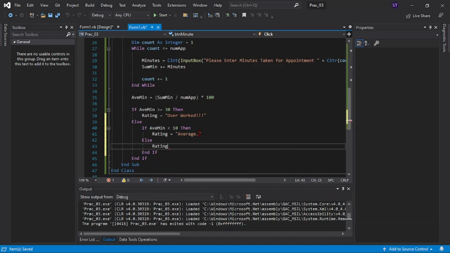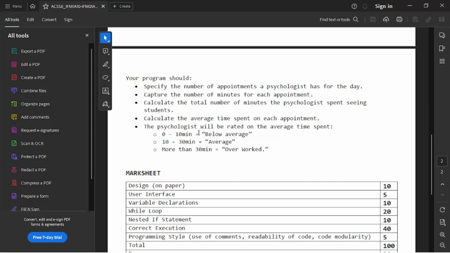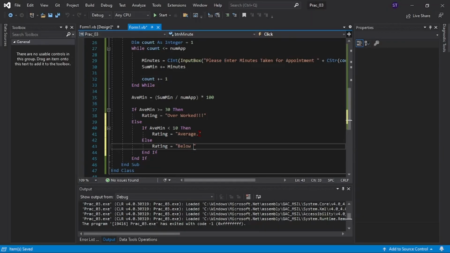I'm so clumsy now, I don't know why. Else rating equals to below average. Below average, let me just do a sad face. I don't know if this is the right thing. And then a happy face. Anyways, yeah, this is what's going to output.